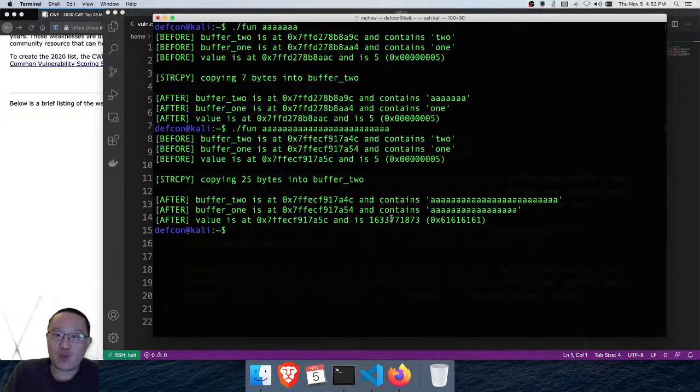But the input is way over 8 bytes. It's trying to copy, copying 25 bytes into buffer 2. Buffer 2 now has some stuff, but the content also gets spilled over into the other segments of memory, which are buffer 1 and also value. And you also know that the value is no longer 5, it is 0x in hexadecimal, 0x616161.